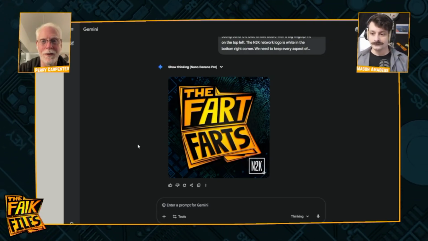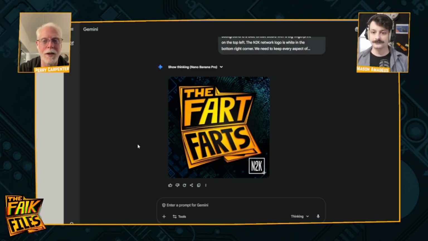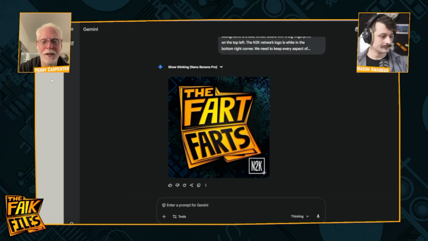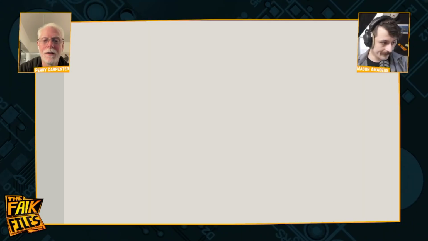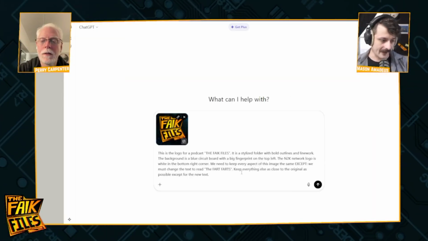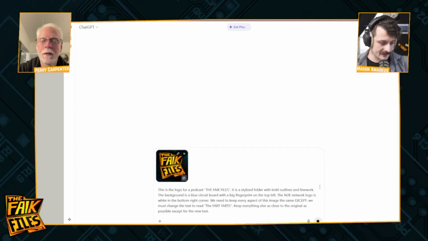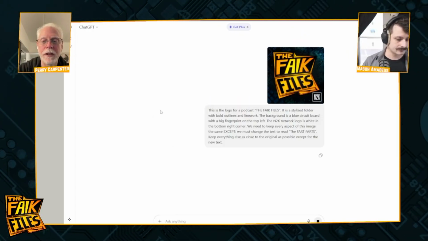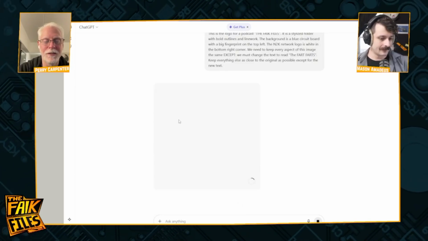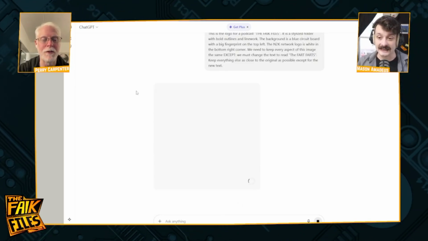Just for the heck of it, open up ChatGPT and see if you can do the same thing there. Okay, I've pasted in the picture and the prompt. ChatGPT is infuriatingly slow in how it does its image generation, so we may be here for a minute.